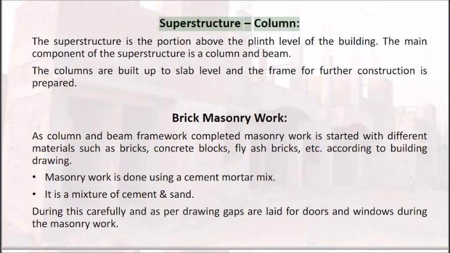Superstructure column. The superstructure is the portion above the plinth level of the building. The main component of the superstructure is column and beam. The columns are built up to slab level and the frame for further construction is prepared.